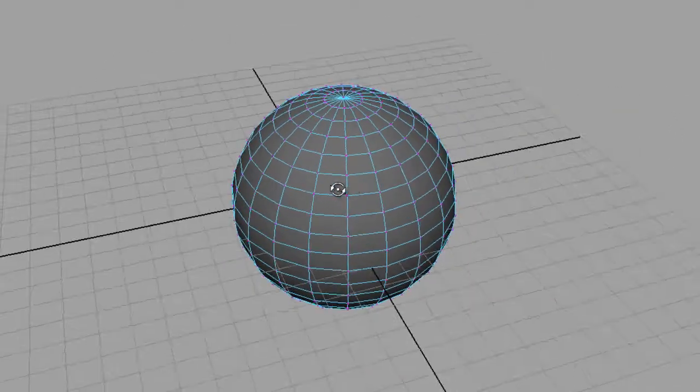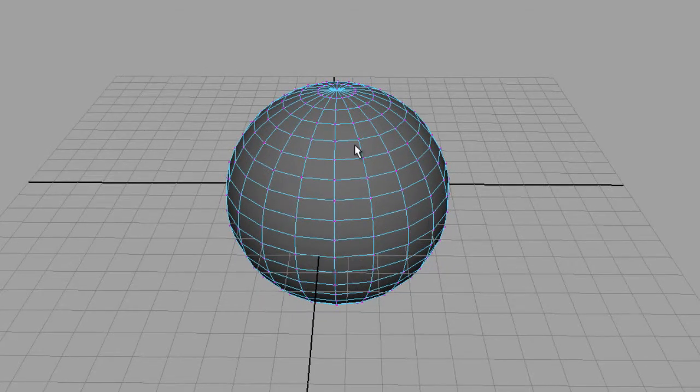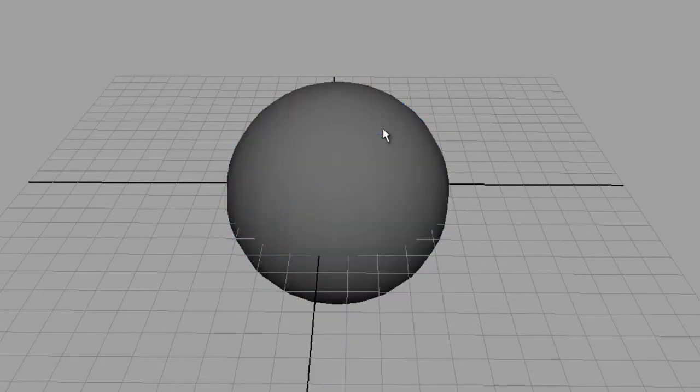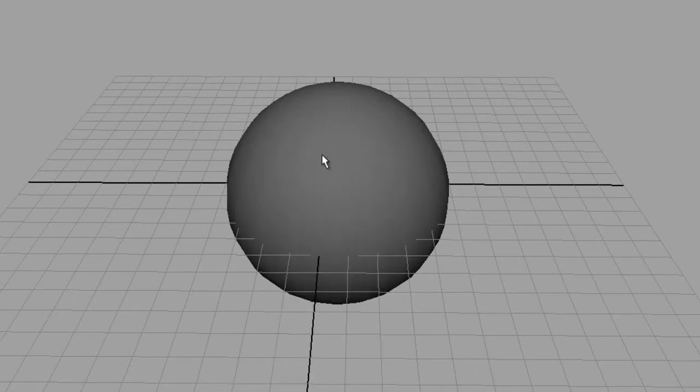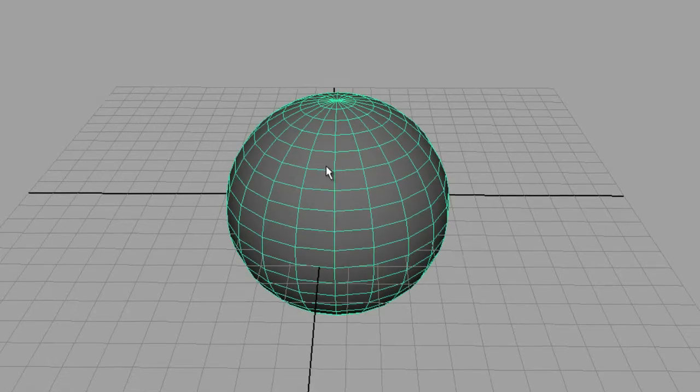So what I'd like to do is go through a couple of different methods or systems that we can use when we're selecting things. So obviously we've taken a look at the right click menu, which is just here. So once again, that's just right clicking and holding. We can select our components like that. So let's look at another way that we can select our components.